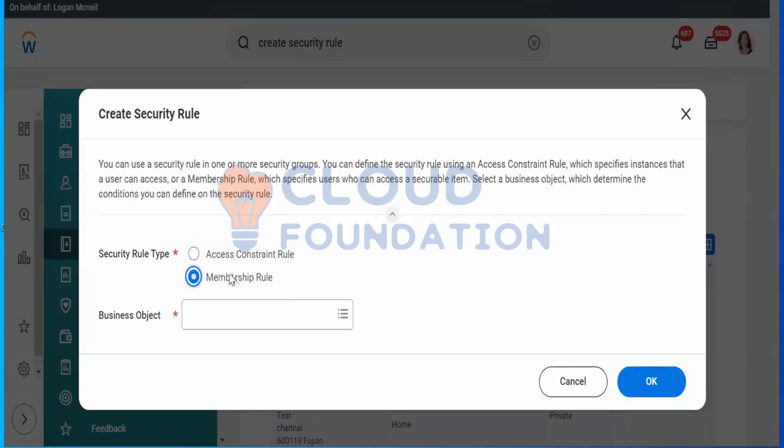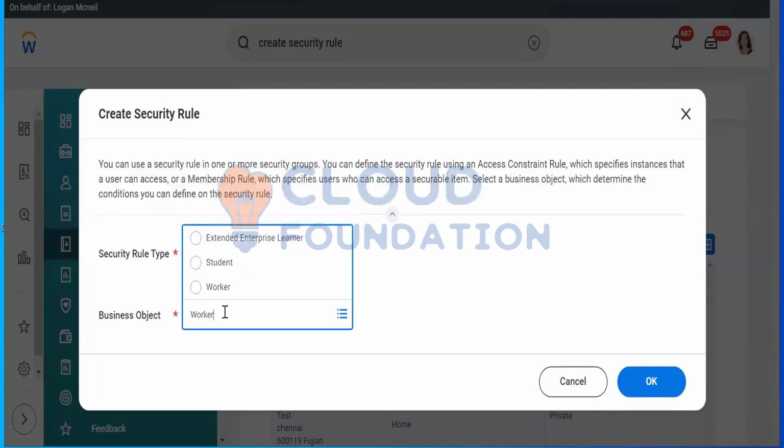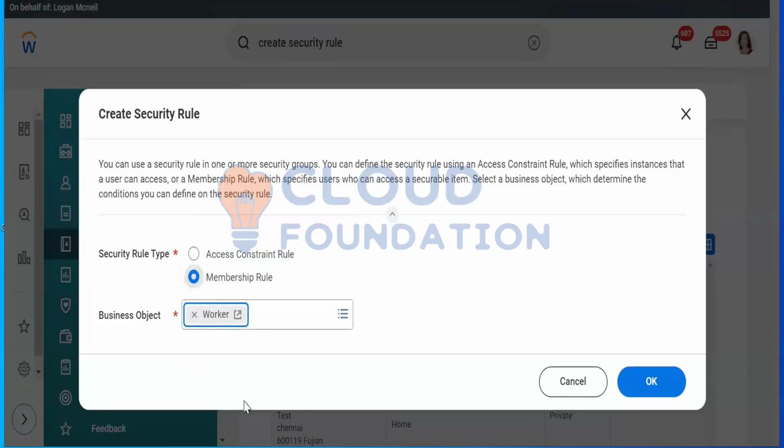As the business object, generally country is worker data only, no? Country will exist on the worker, so I'm selecting Worker as the business object here. Mostly it will be Worker only. So now I'm taking Worker as the object. What I'm doing now is creating a rule, a rule that should be added as an input for the rule-based security group.